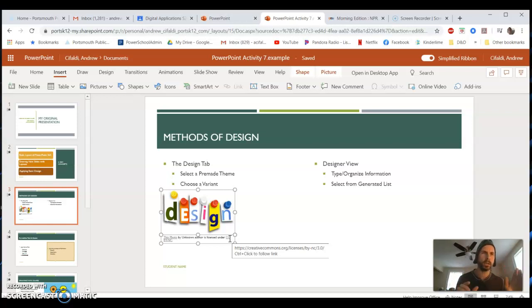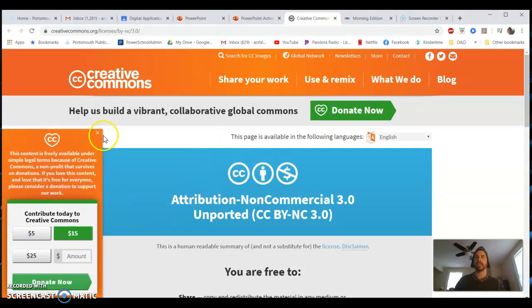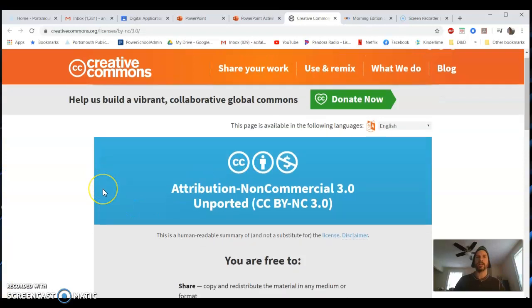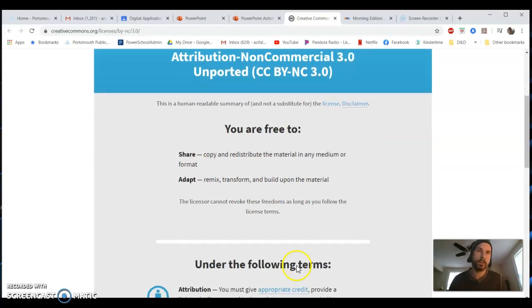And just to get a clearer example, I'm going to follow this little link here. I'm going to hold Control and click on this CC. And whenever you see that CC, it should have this little link, and this is going to tell you a little bit about, in very simple terms, what you can do with this image, fairly.